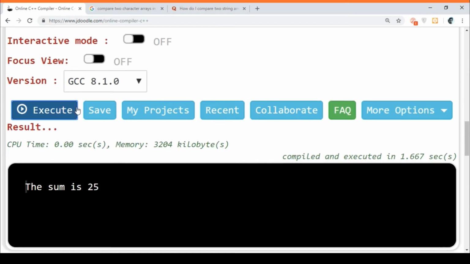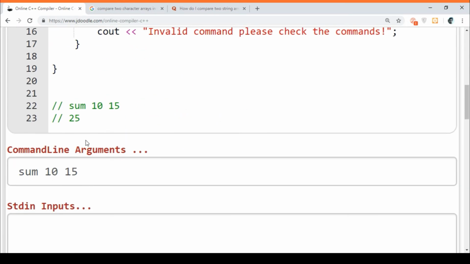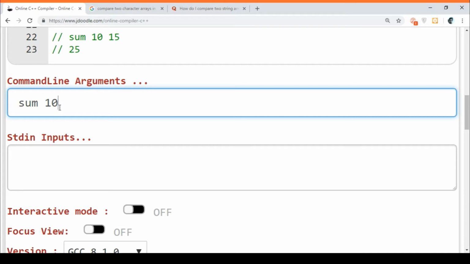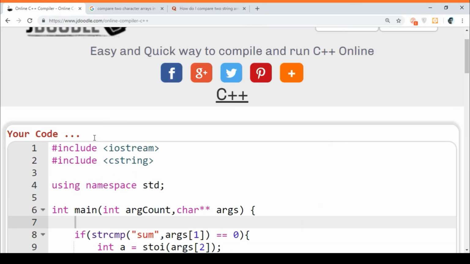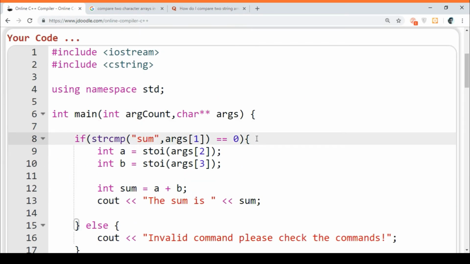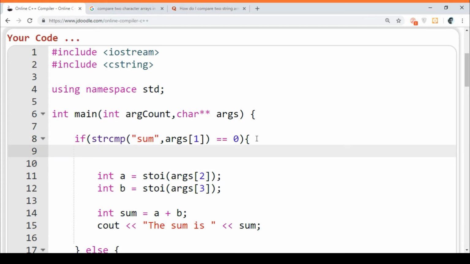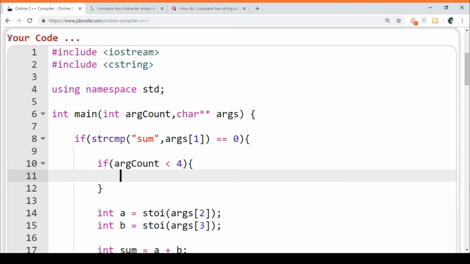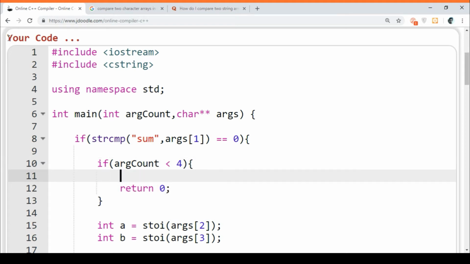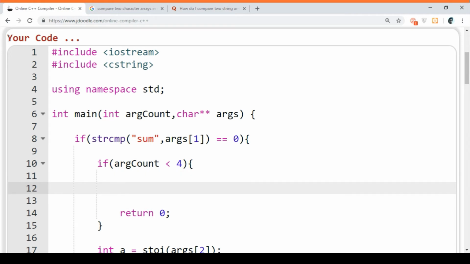Sum is 25. Okay, so for that, say a user doesn't know about it and he just gives one less argument. We'll have an error, right? So let's just check with another if statement. If arg count less than 3, because in sum we need 4 arguments at least. Return 0. It's an int, means you can return 0, otherwise it will return nothing, just return.